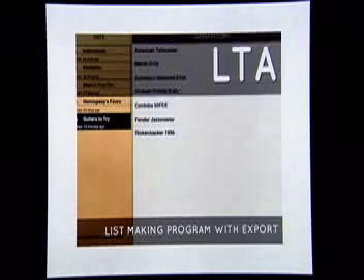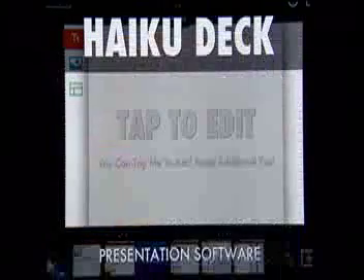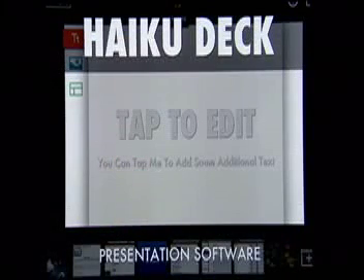A lot of us keep lists. LTA, again, I don't know what the name means, is a list keeping app. It'll let me update, download, rearrange the list, all using the built-in iPad gestures. And then it'll let me email it to myself or export it to a text file. This app itself was created in something called Haiku Deck.